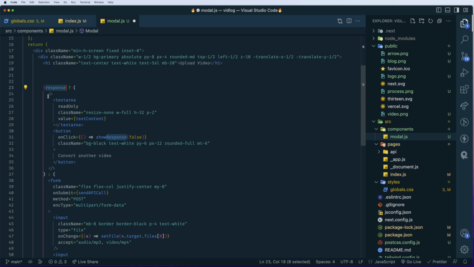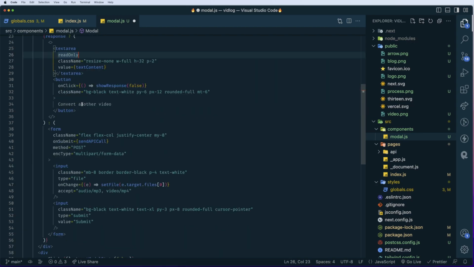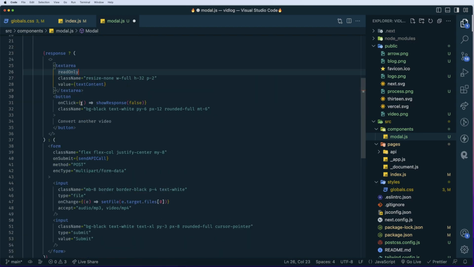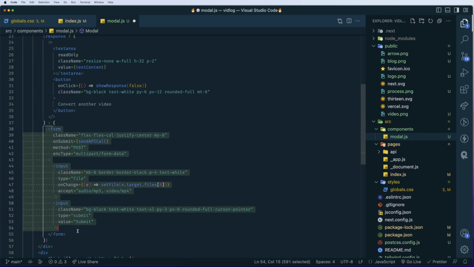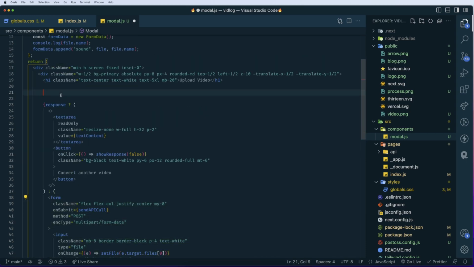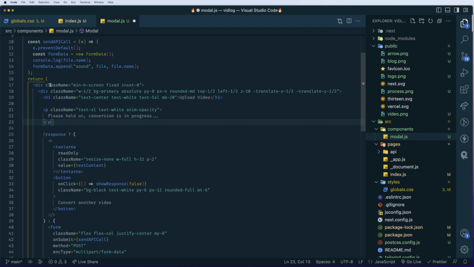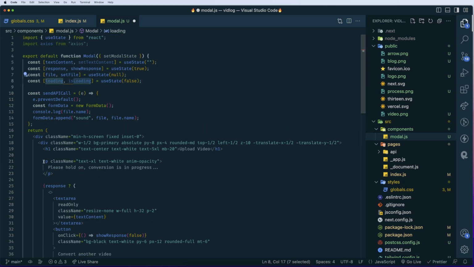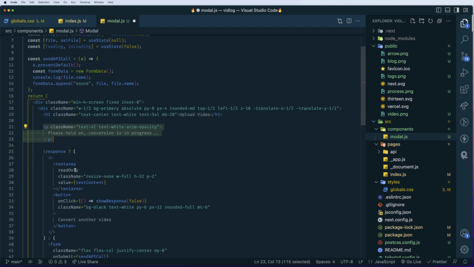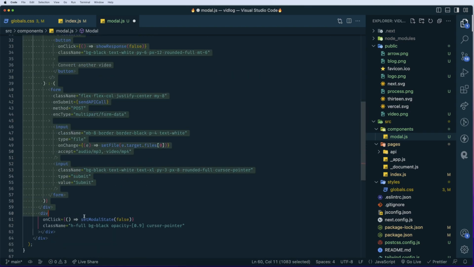If we have the response, then we should be able to see this section, the text area with the answer, with the content. If we do not have a response, we should be able to see this. Now the third condition is if we have the loading on, if loading is true, then we should be able to see this. Otherwise, if it is false, then we should go for these options.